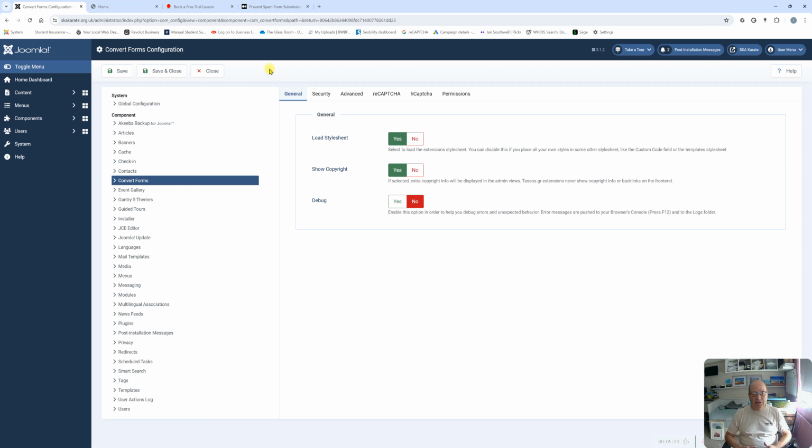Now, a honeypot puts in a field that humans can't see, so it won't be filled in, but robots will see it and fill it in. If that field is filled in, then the form is rejected.